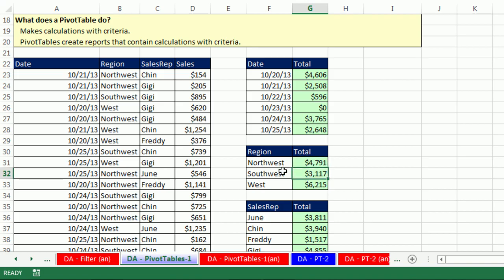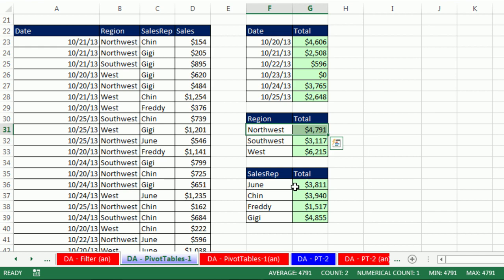Here, add up all the southwest. Here, add up all the west. But remember, this is just sitting in a row. The condition or criteria is at the head of the row. Finally, we want to do the same thing for sales rep. Get a unique list of sales rep from this column and add up given one condition.